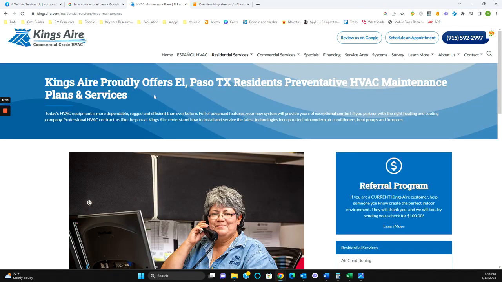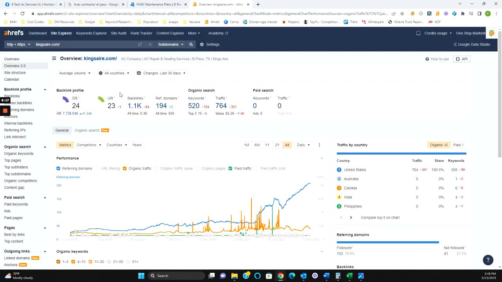So those are some things, considering what King's Air is doing good and bad, that you can take to your advantage. Let's jump over to a tool we use called Ahrefs. This is just a search engine optimization tool. Things I want to point out to you are your backlink profile. These numbers and this 1.1 thousand. Backlinks is when another website is giving King's Air a shout out. You can see I have their URL info in here.